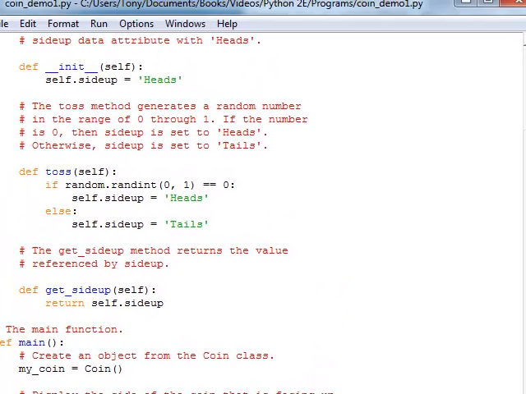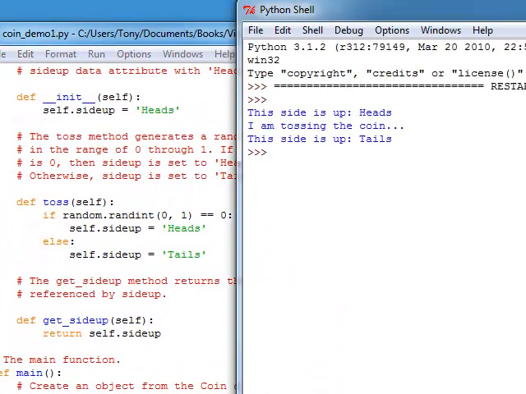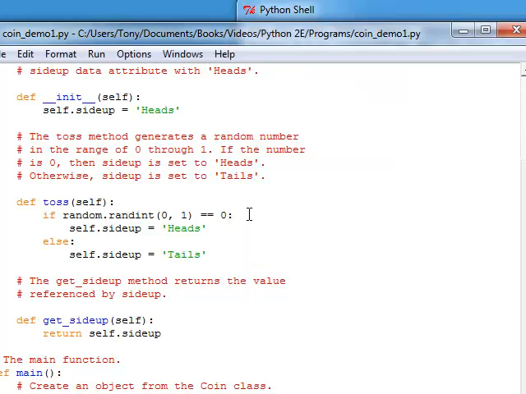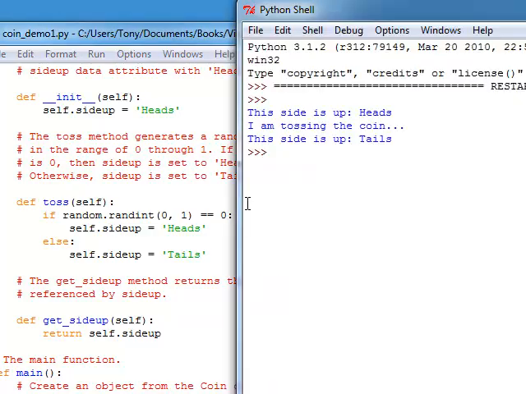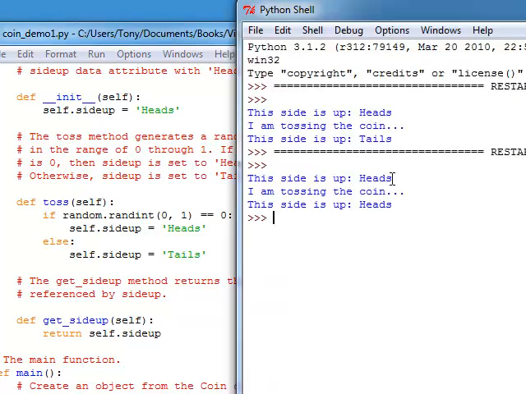Okay, well, let's try this program. Let's compile and execute. And you can see here that first heads is up, and then we toss the coin and we get tails up. So let's try it again. And this time, of course, heads is up, and when we toss the coin, we get heads up again.